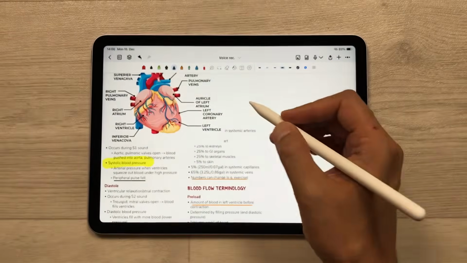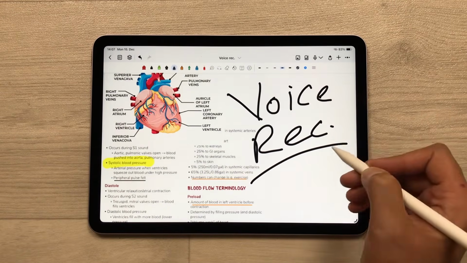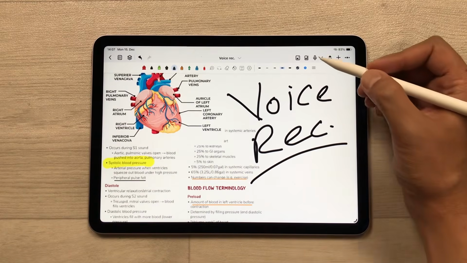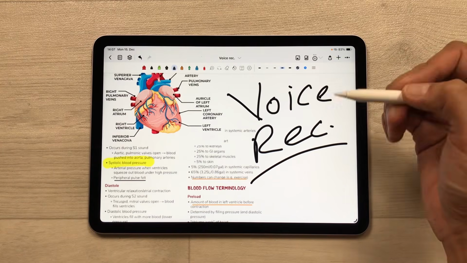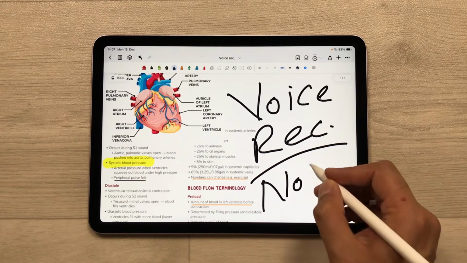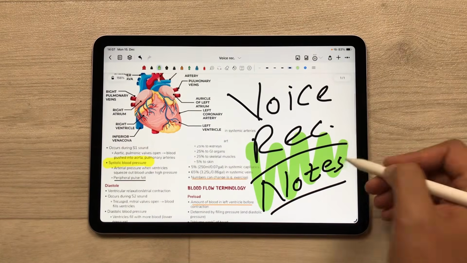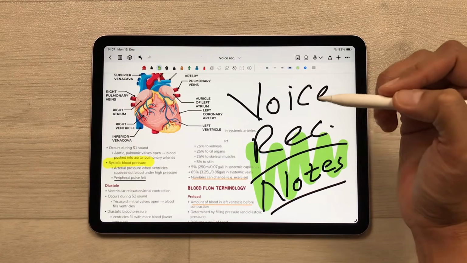The next feature is about voice recording. For example, you have a lecture going on and you want to take your notes in the meantime. So you can use this voice recording tool. So you can select it, it will start recording the voice, and in the meantime you can also take your notes. Once you finish with your recording, you can select this stop option, so your recording will automatically save.